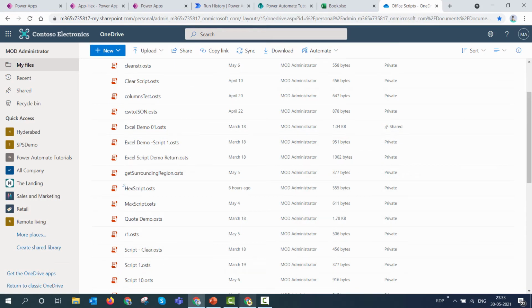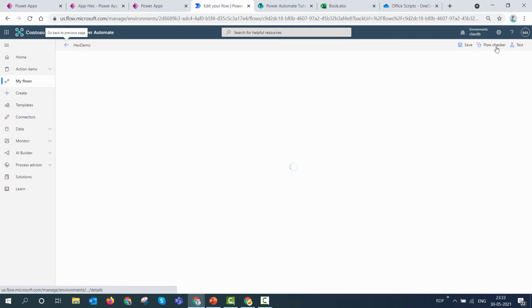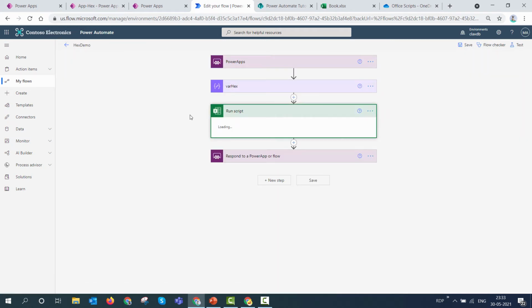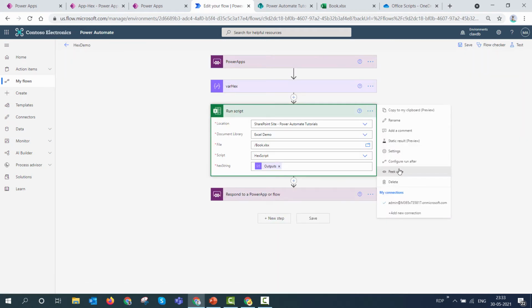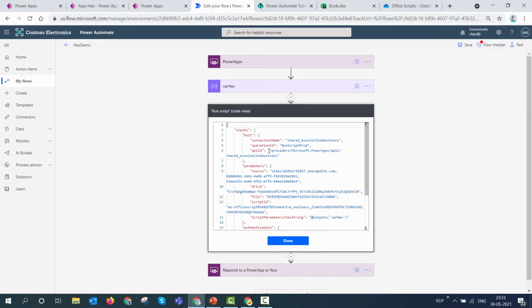Now I can go ahead and share the script with Megan, but will it work? The answer is no. The reason being, if you expand the run script action, and if you click on peek code, you'll see that this is also associated with a drive ID.